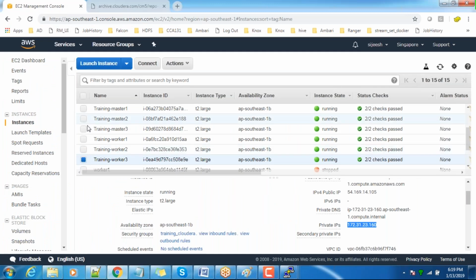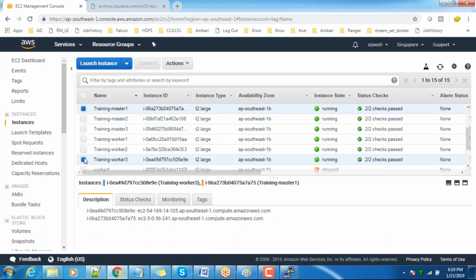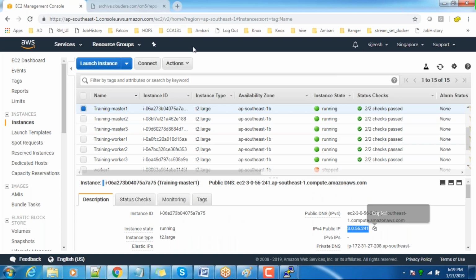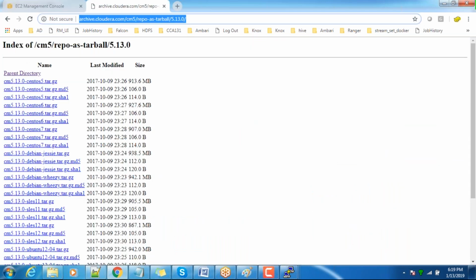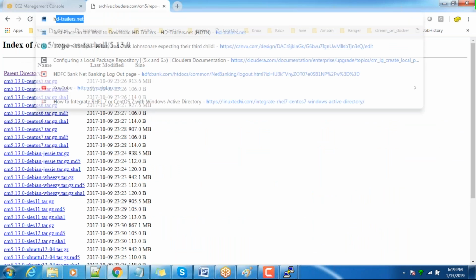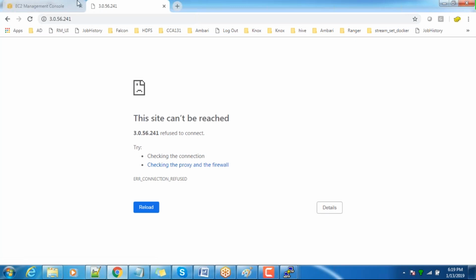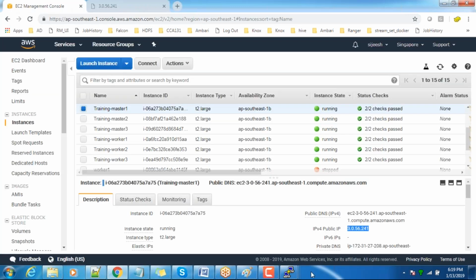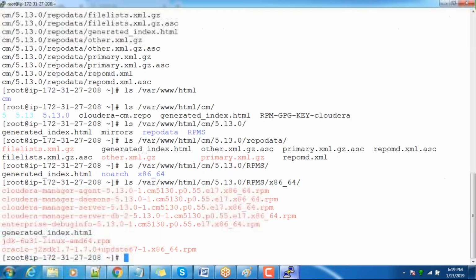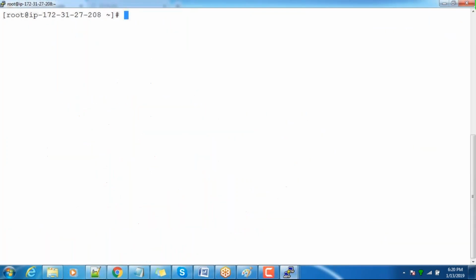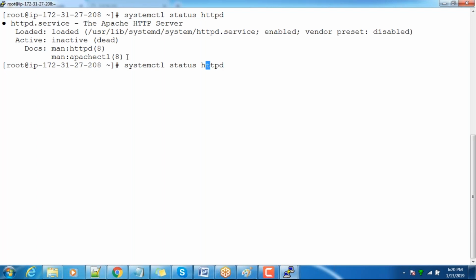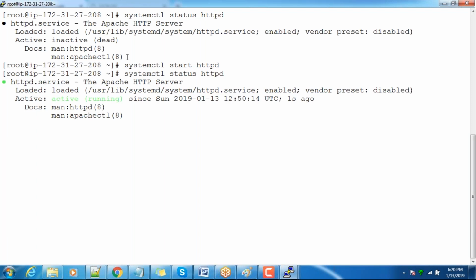And we can make sure this repository is working fine. Go to the master one and get the public IP address. Here I'm just using HTTP with that public IP address. We need to make sure the httpd service is running. Checking systemctl status, this is not running. Let's start the service. Then we check the status, and it's running.